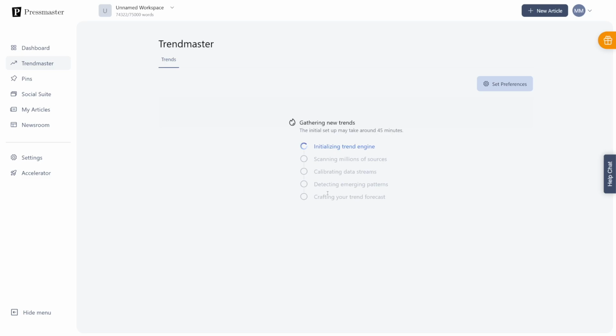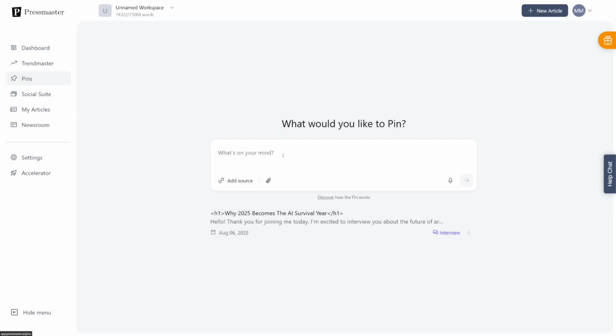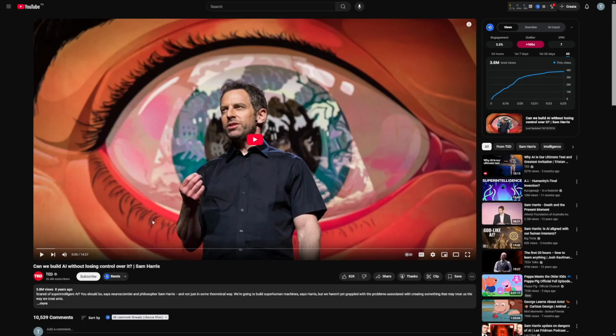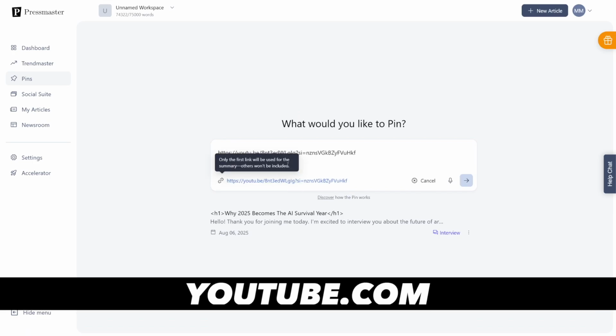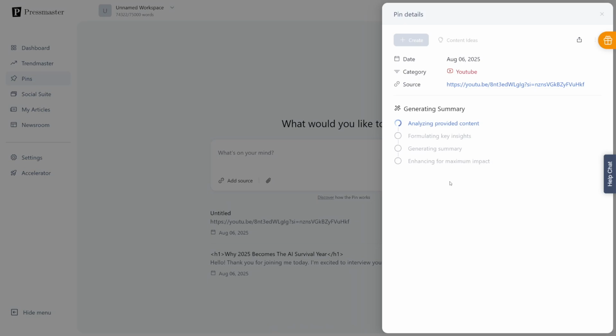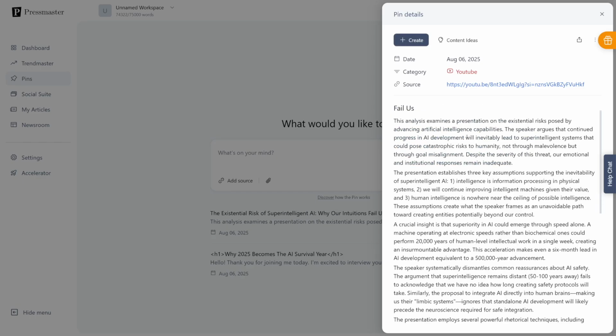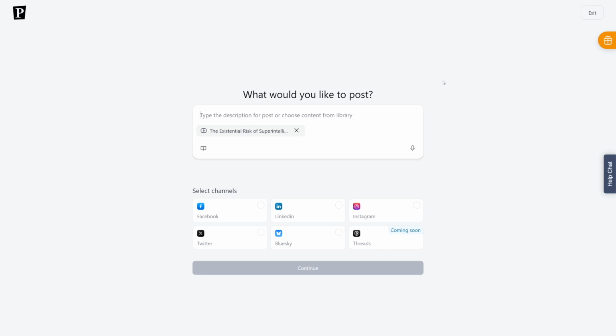It's really good. It works similar to the pins section here, which allows you to, for example, paste any kind of link, or upload a PDF file, or let's just take this YouTube video, for example. I take this YouTube video, it's a TED Talk, and I just paste it here. And I click on this button here. Firstly, it's gonna analyze the content and generate the summary of it. Now it gives you the summary of the whole video, so it understood the video. You click on create here, and then you can choose a new article or a new social media post. All right, so it's a really good thing.